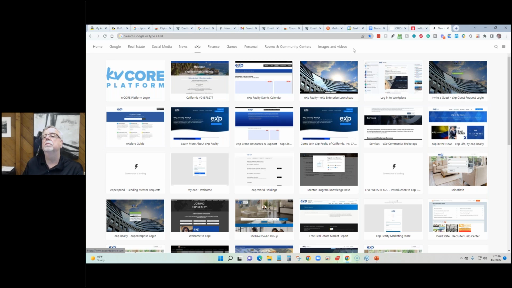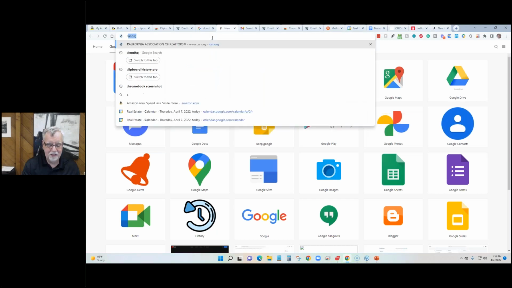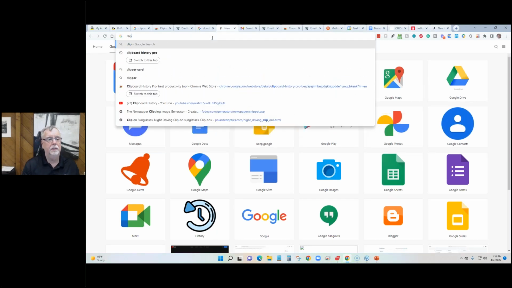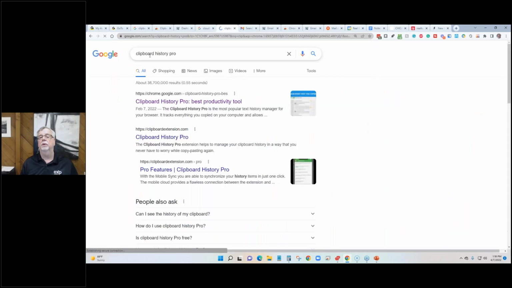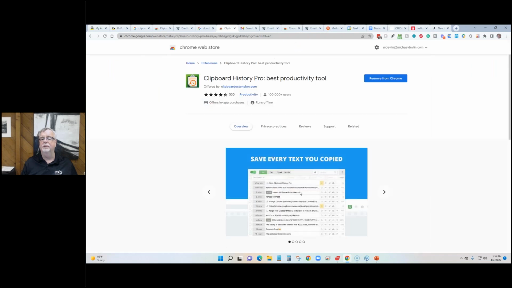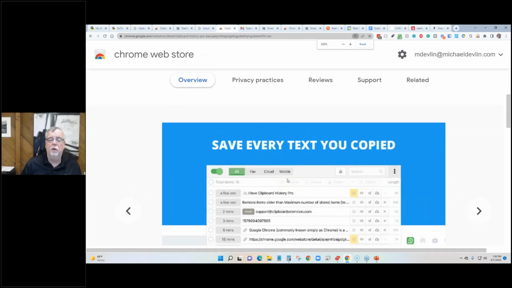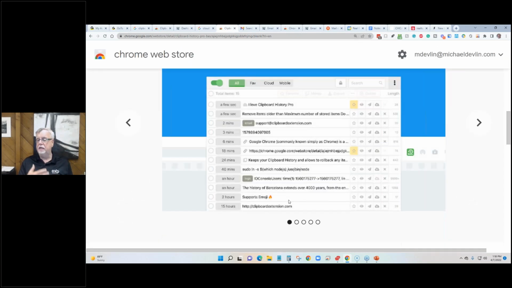Now, one of the other icons up here: the red one was LastPass. This green one that says 150, I'm not going to click on it because then you would see. This is called Clipboard History Pro. That's what it's called. This isn't necessarily the best, but what Clipboard History Pro does is it keeps track of every time I copied something.